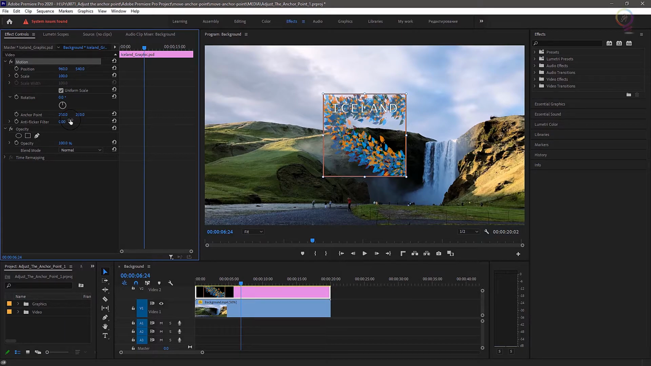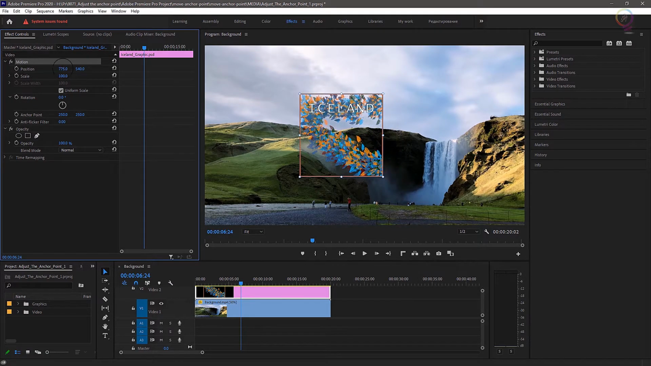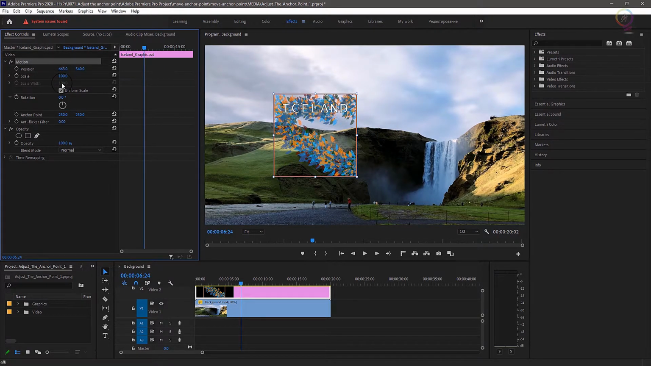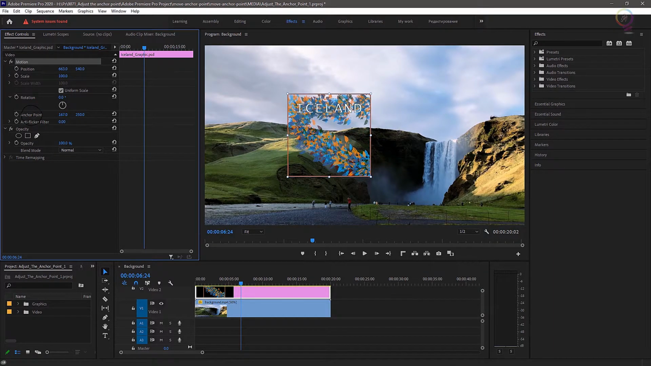So now I can click and drag or scrub across the horizontal position controls, or I can click and scrub across on the anchor point control.